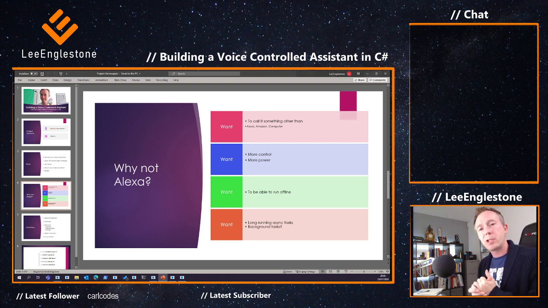I also want to be able to run offline. With Alexa and some of the home assistants, if you lose connectivity, that's it. They're next to useless. So I want it to be able to run offline to a certain degree if I lose connectivity for whatever reason.